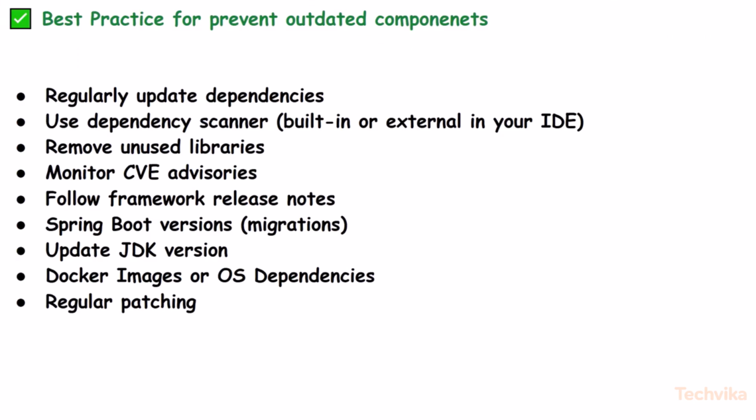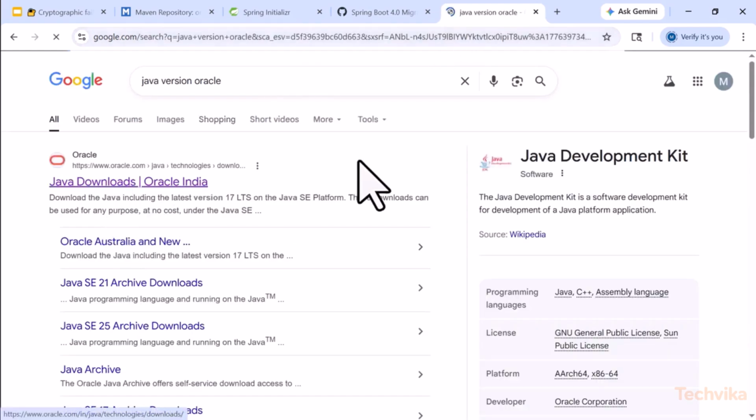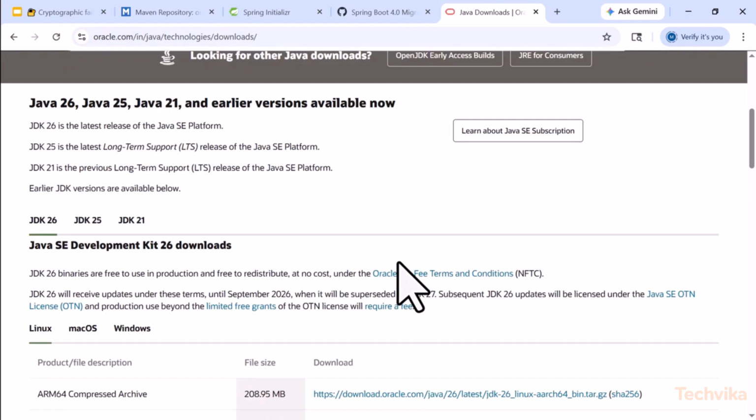And similarly, update JDK versions as well. The current version is 25. You can go and check it here. What is the current version? So the current version is JDK 26, right? But always choose the LTS version. JDK 25 is the latest long-term support, which means you can happily move your code from 21 to 25. 26 is not as good because it's not LTS.